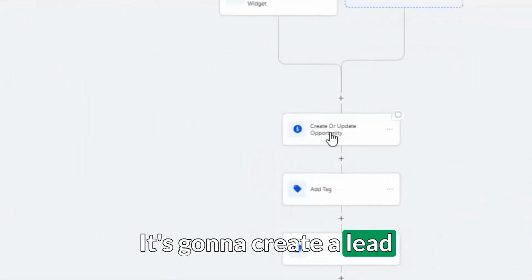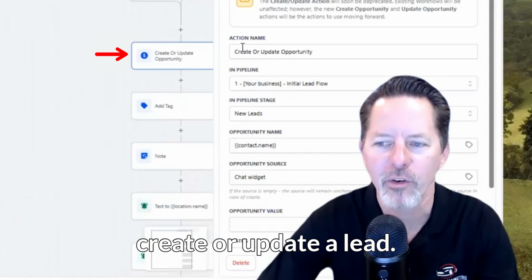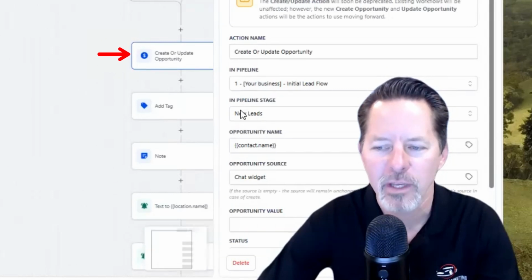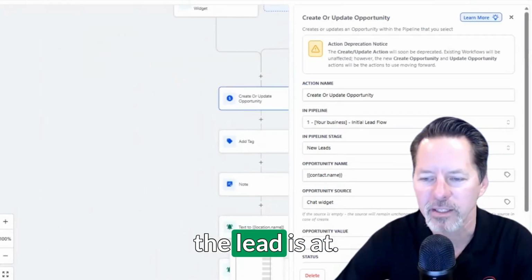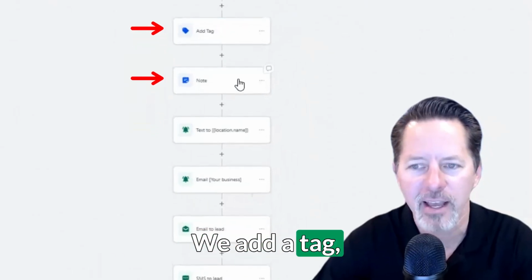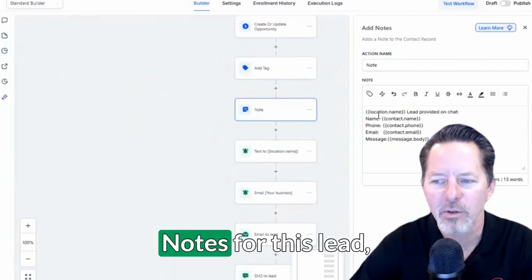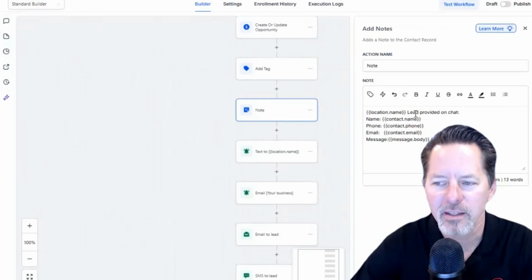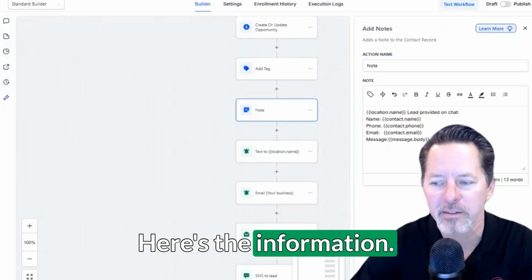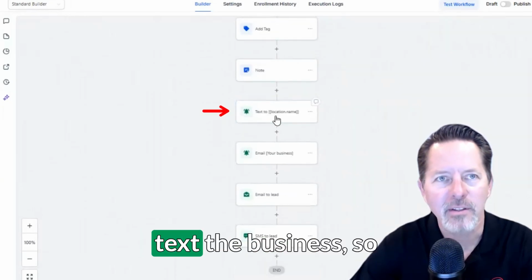It's going to create a lead for every single action. We always want to create or update a lead. It creates a new lead right there. It tells you where the lead is at. There's some other things. We add a tag, and add the notes for this lead, provided here. Here's the information. We always want to text the business.